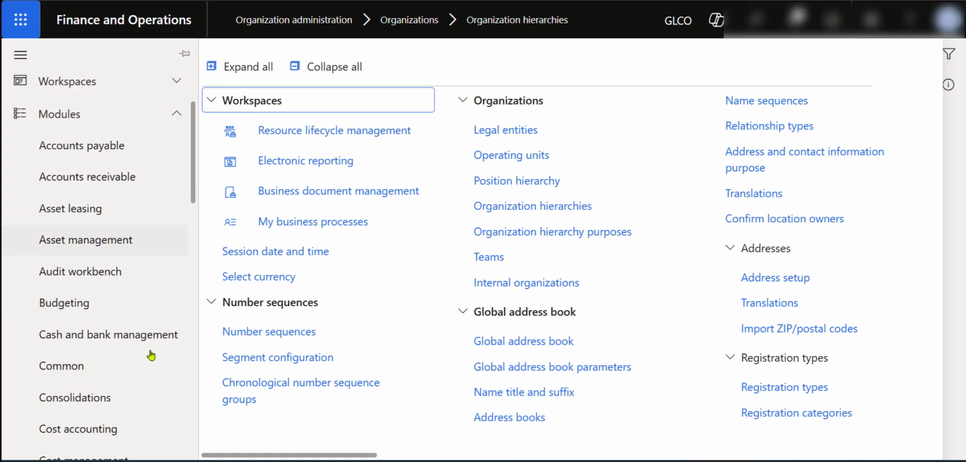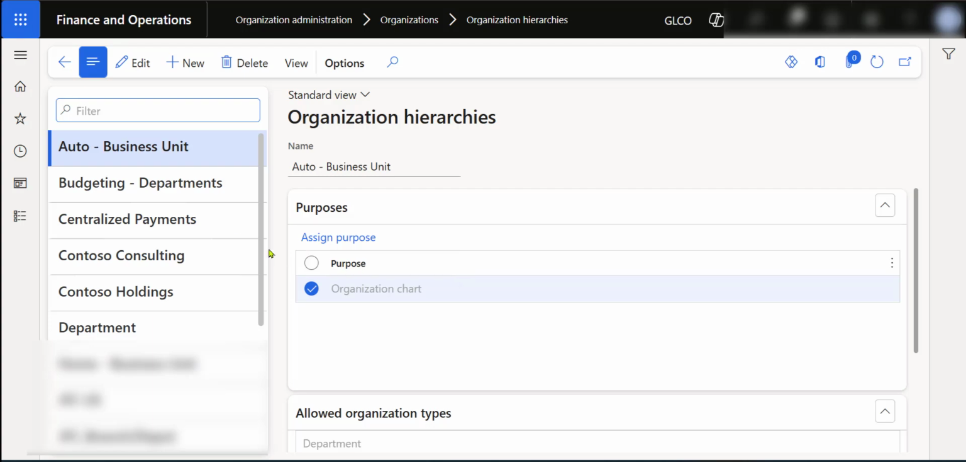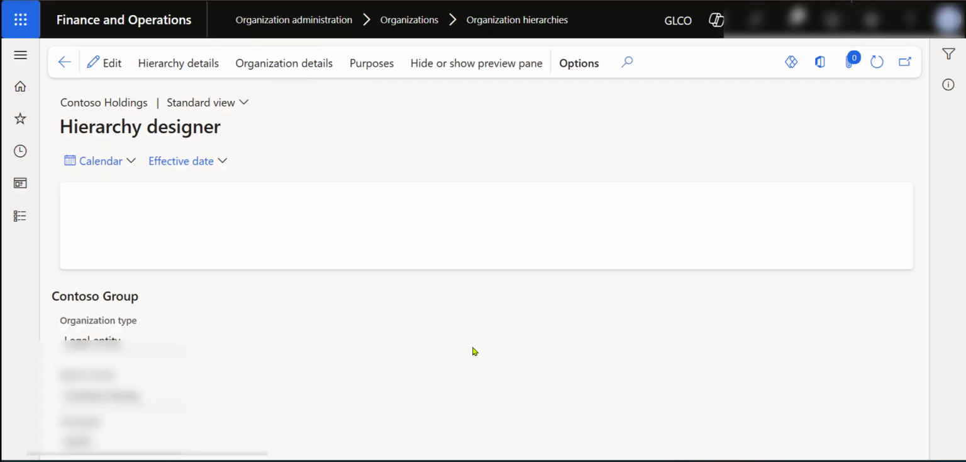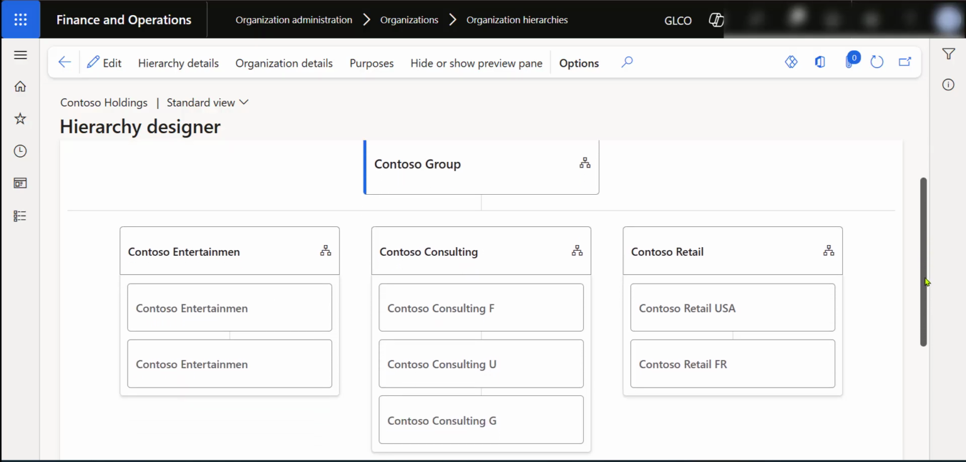And to see the hierarchy, you need to navigate to Organization Admin, enter Organizations, and open up this organization hierarchy. You may have as many hierarchies as needed, but in my case, I'll show the holding, so basically the whole company picture. So I click on this and do View. From this view, it's very straightforward and clear.